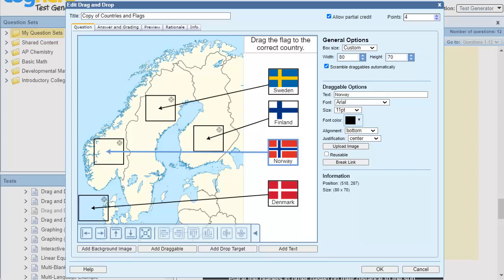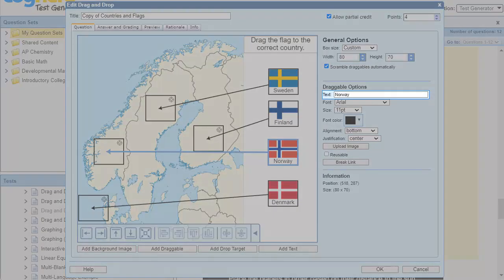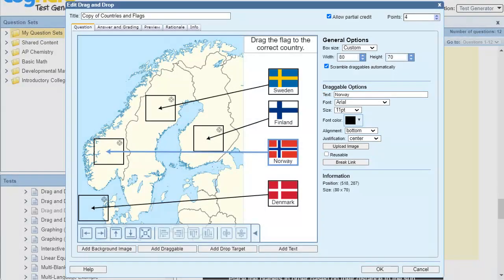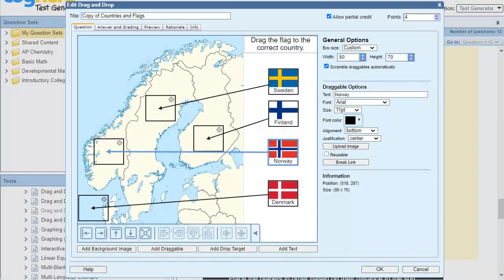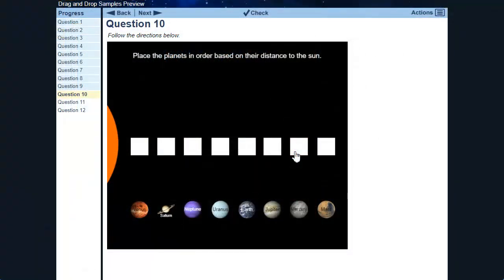I imported the same flag images, but I've also entered the country names in the text field. The text is aligned along the bottom and centered. In this final example, students must place the planets in the correct order from the sun. It uses a background and draggable images with text.